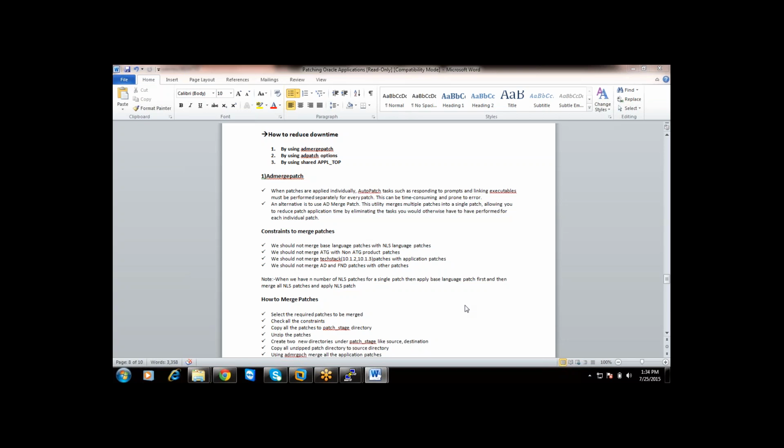So if you want to apply 20 patches within 1 hour of time, is it practically possible? With normal patching procedures, it's not possible. So there are some methods to reduce the downtime for patches. The first is by using AD merge patch. The second one is by using AD patch options, by using shared AppleTop.